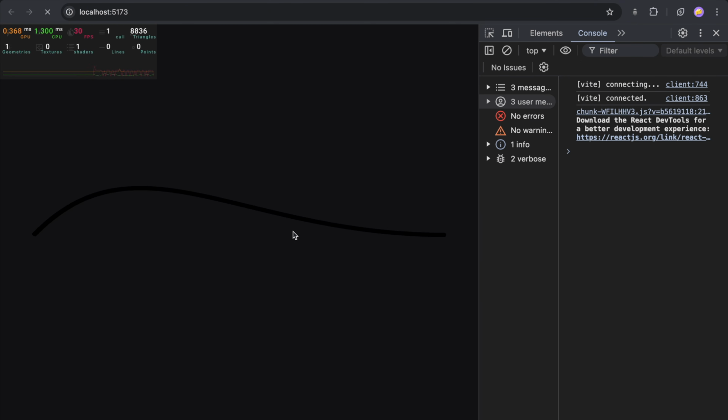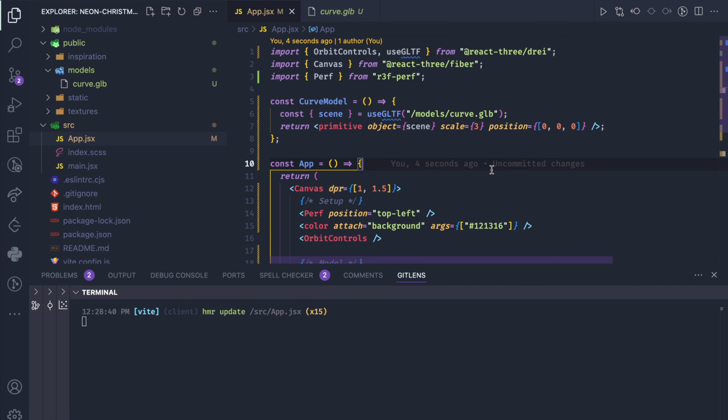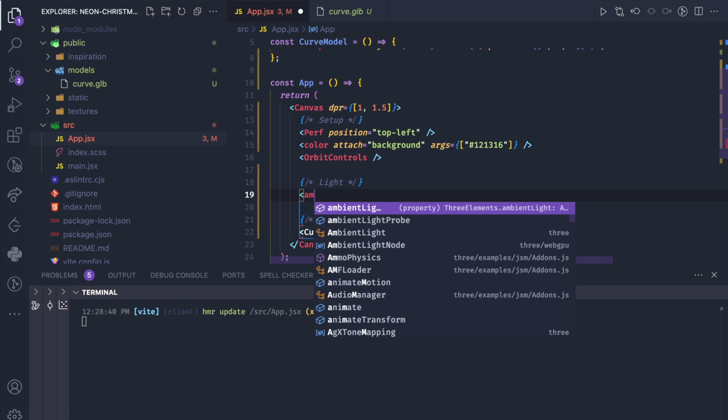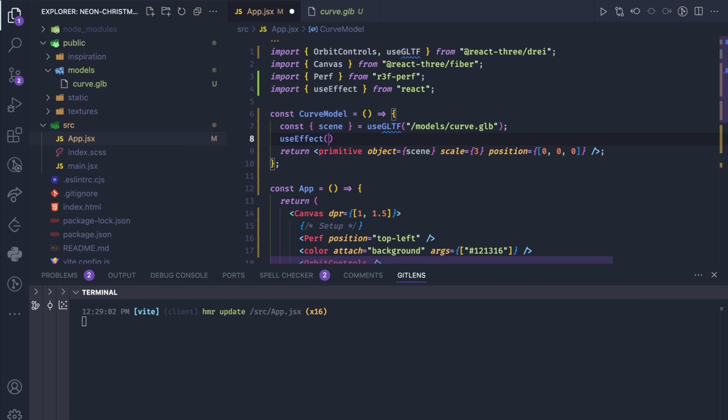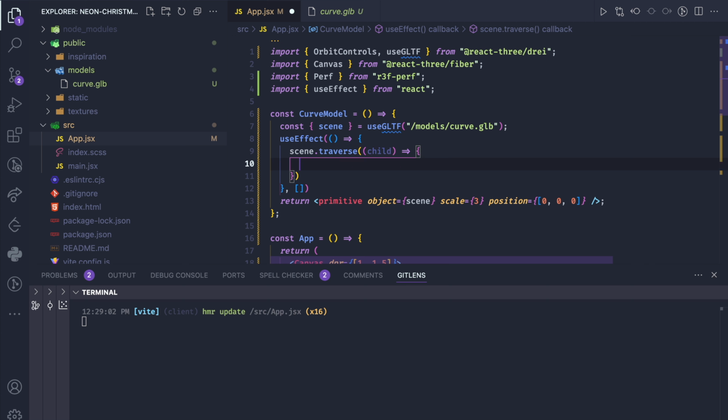However, when I initially added the curve to the scene, something was off. It was completely dark, and that's because primitive shapes like the curve I was using don't have any lighting by default. To solve this, I added lights to the scene.